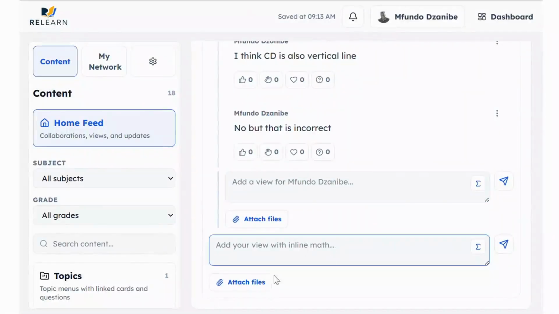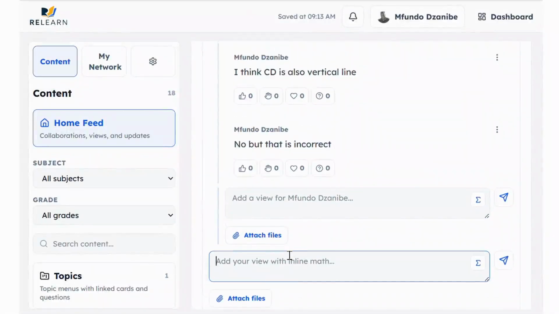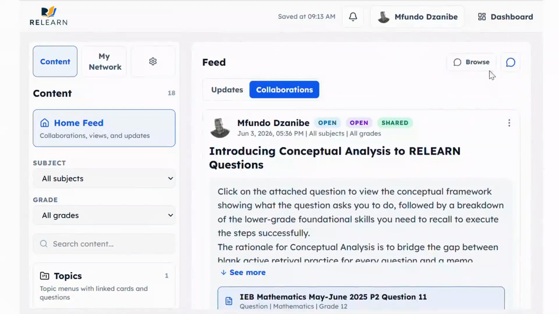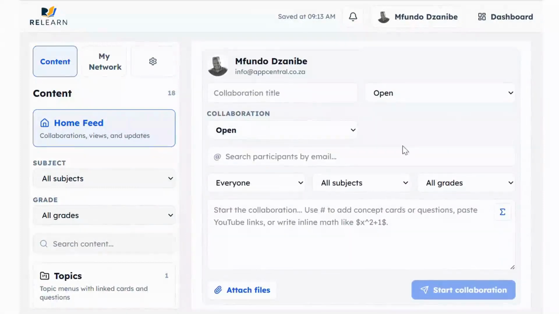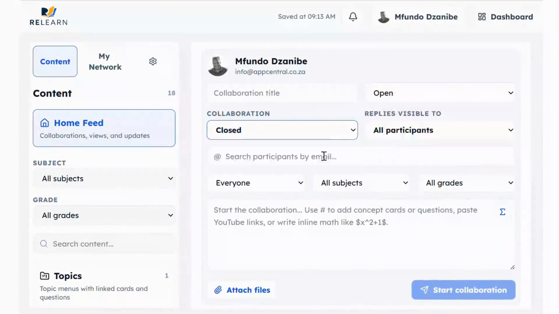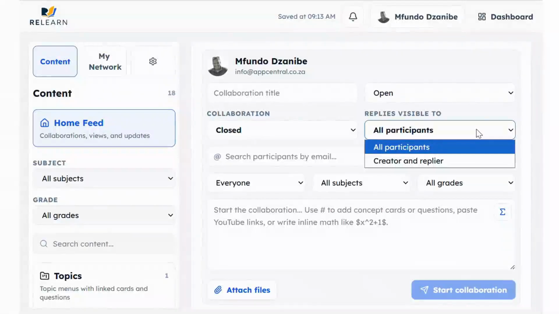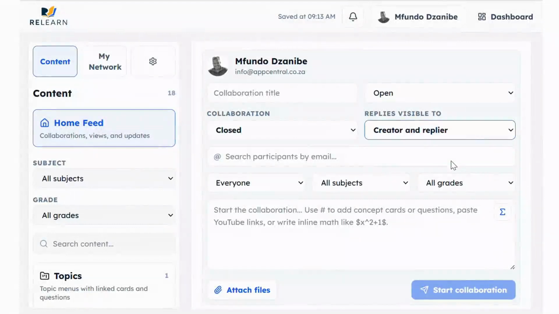And you can go on to add more points to the discussion, or as you'll see, if you go here, this is where you create the collaboration. The collaboration can either be open or closed. Now, if it is closed, it is only allowing certain points to be discussed. You don't go outside of those points. And of course, if you look here, it says replies are visible to all participants or to creator and replier.